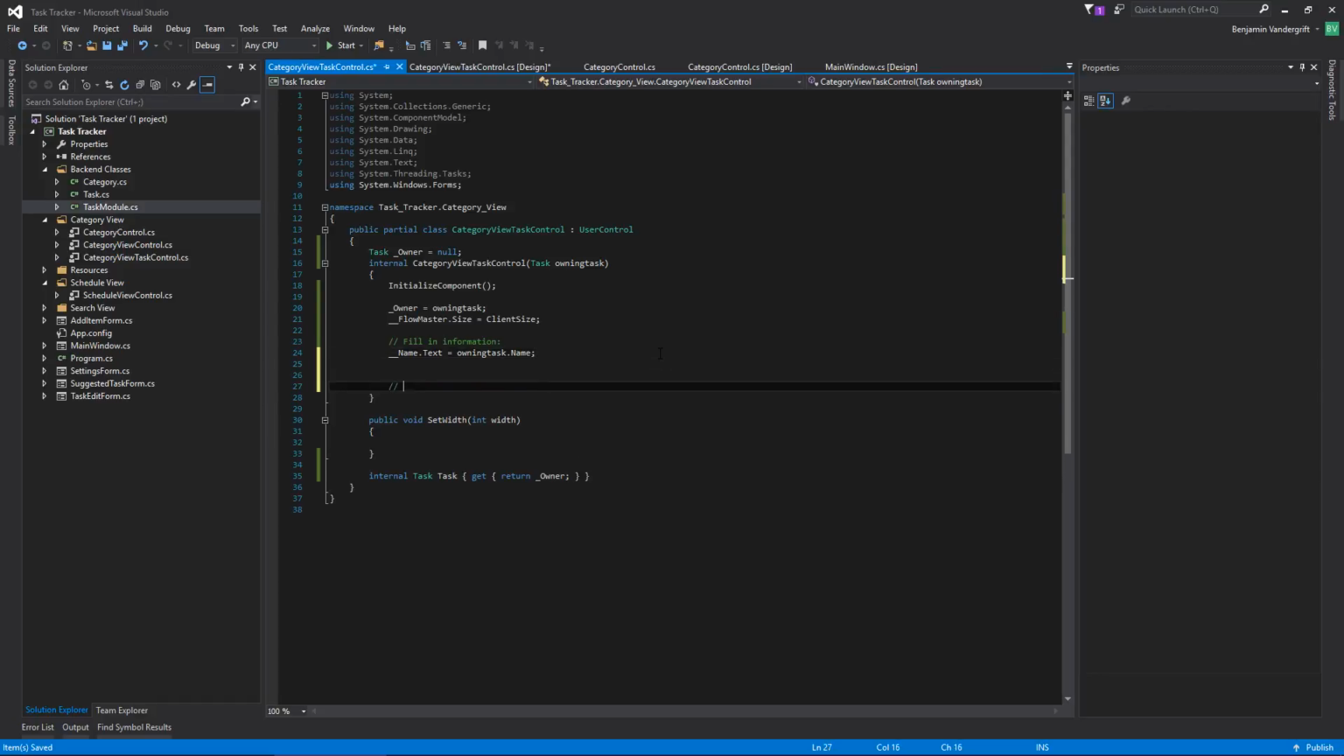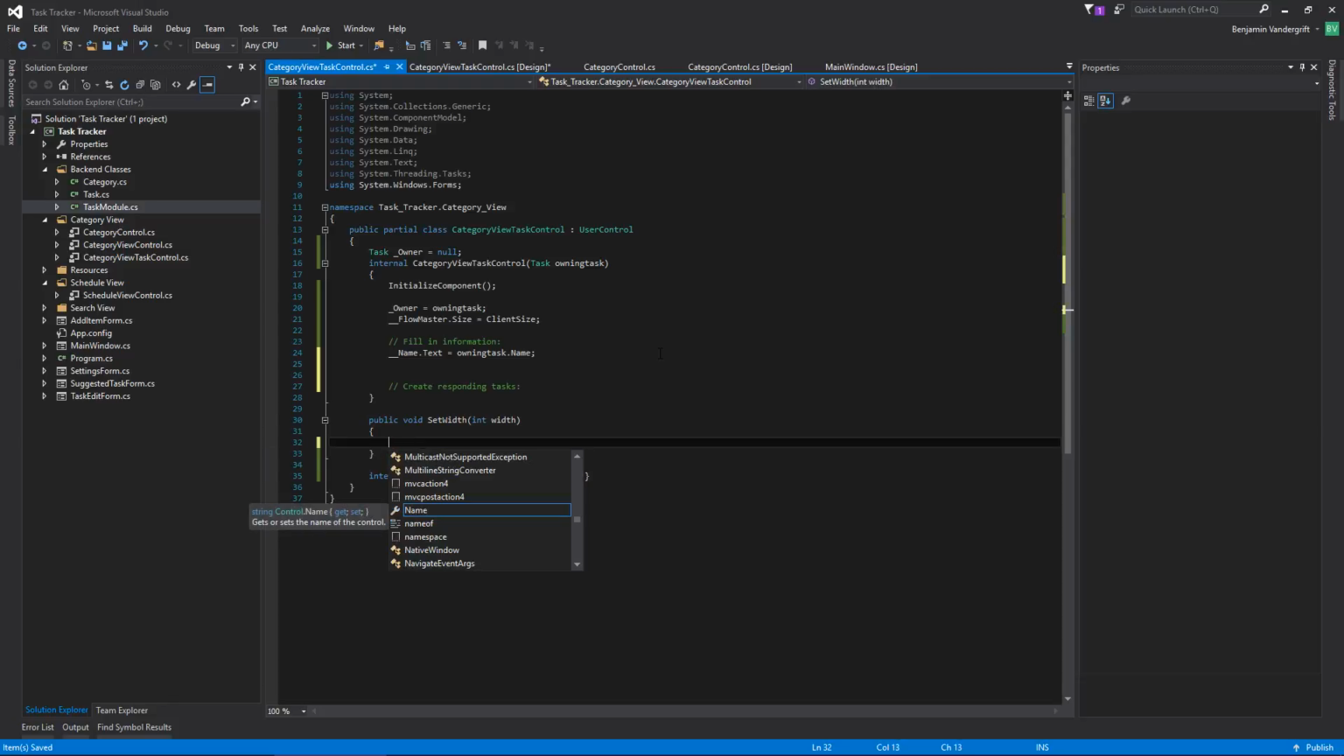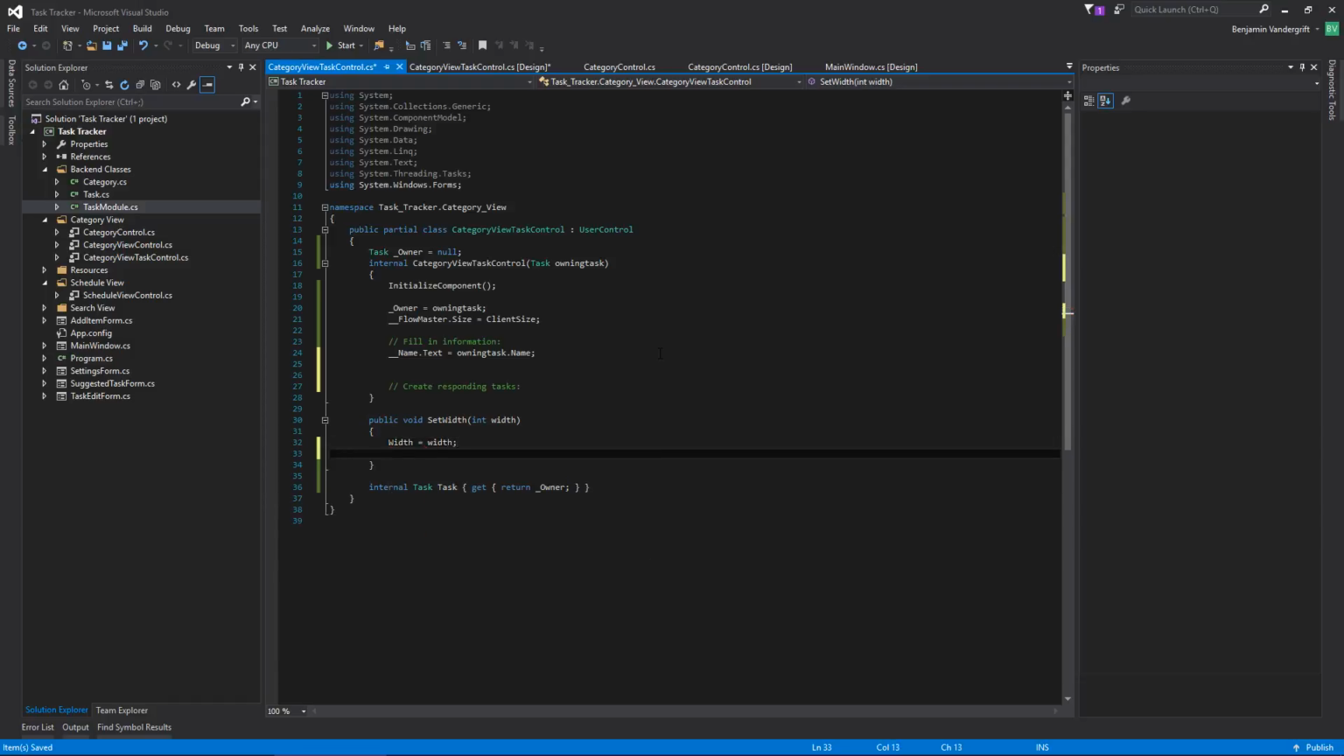Let's see. Create responding tasks. So this right here, I'm just going to have it go width equals width, flowmaster.width equals client size.width. Okay, cool beans. In case you like your beans cool.